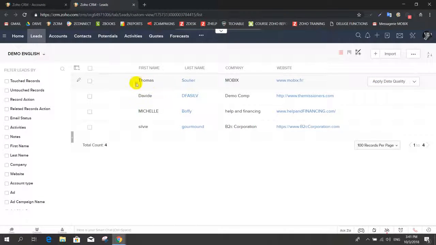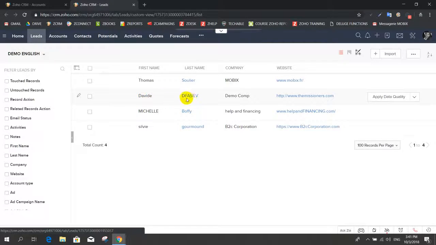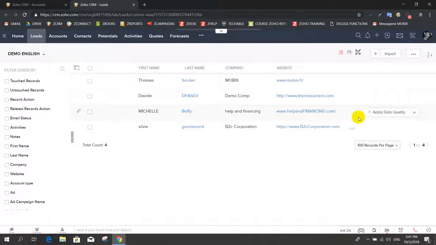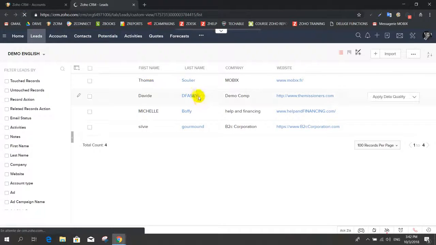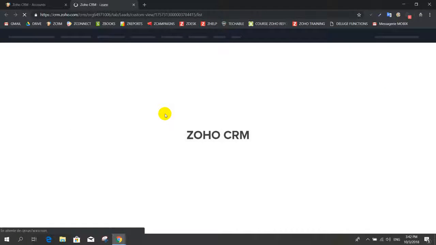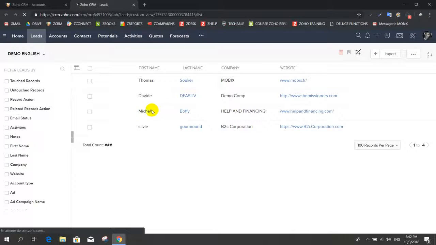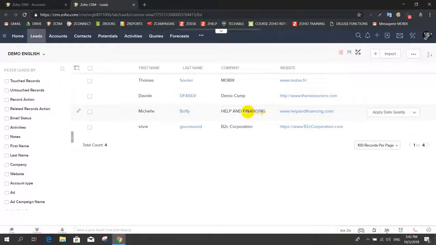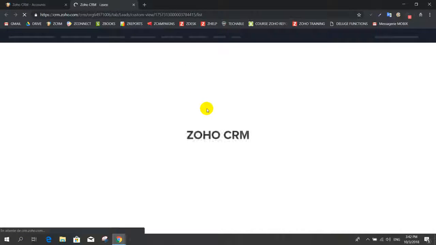So this one is right, but you see the names of these people here are not very good. So I apply my data quality here, and I do a refresh on Michelle, which was the one that I applied the data quality to. And you can see that now Michelle is in proper name case, the name of the company is in capital letters, and the website is well formatted. So that's the way it works. You just have to press the button and it will automatically format all your data the way you want it.